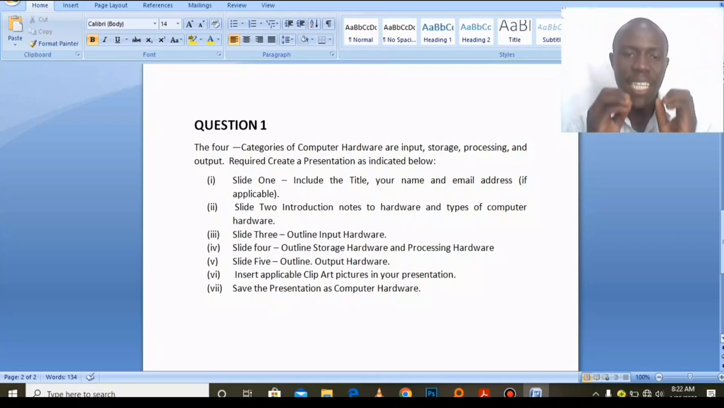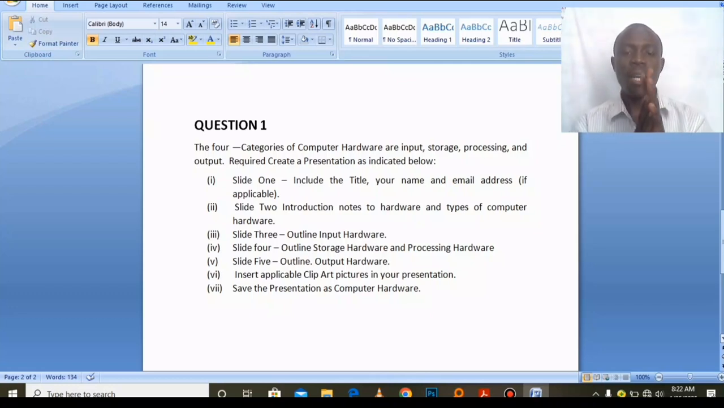Slide 2, introduction notes to hardware and types of computer hardware. Slide 3, outline input hardware. Then slide 4, outline storage hardware and processing hardware. Then slide number 5, outline output hardware. Then slide number 6, insert applicable clip art pictures in your presentation. Save the presentation as computer hardware.